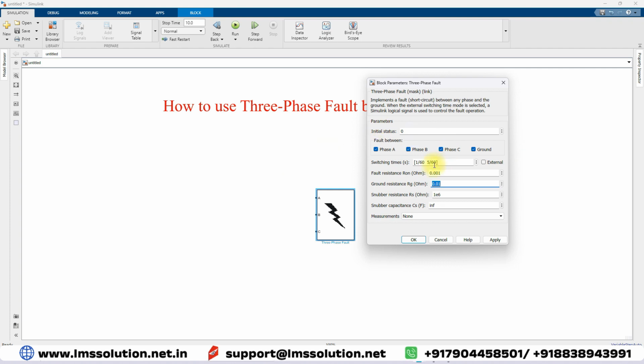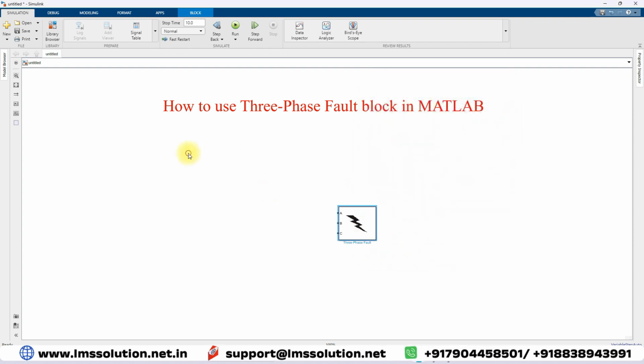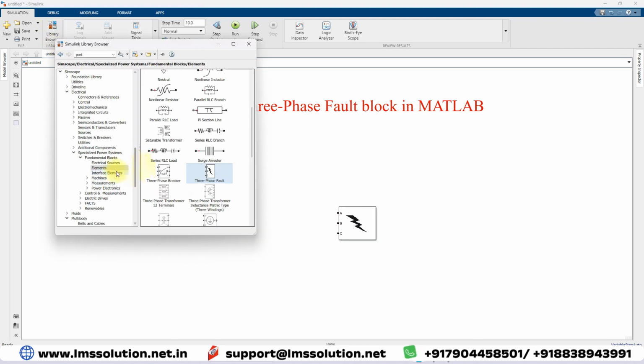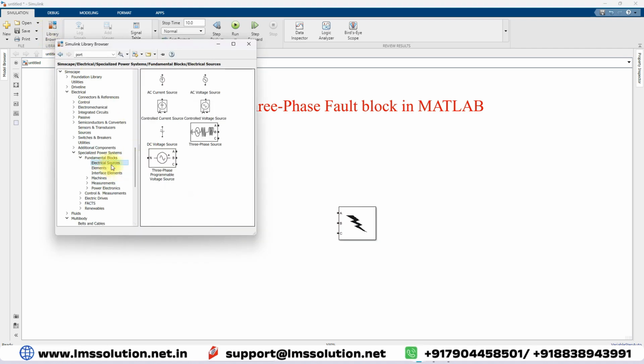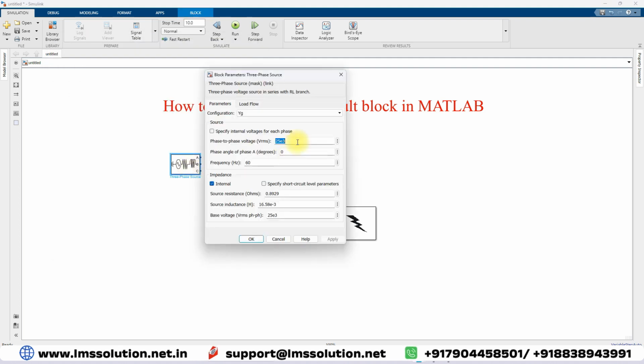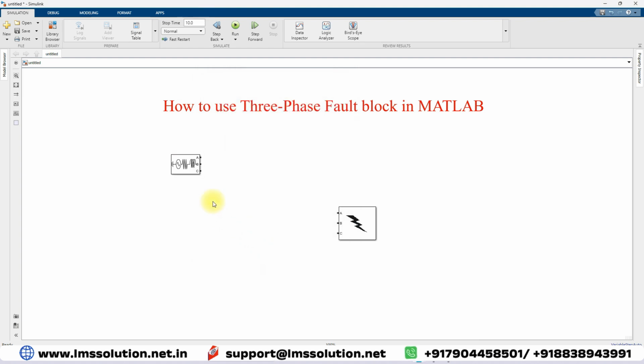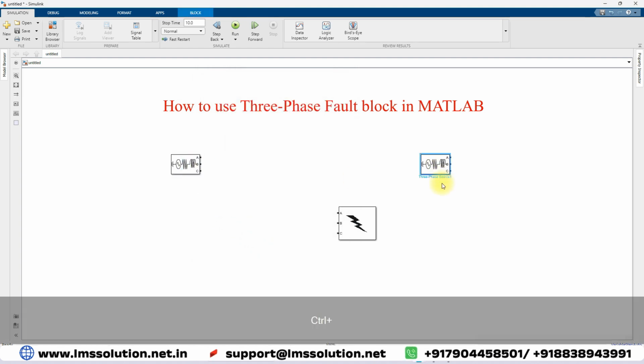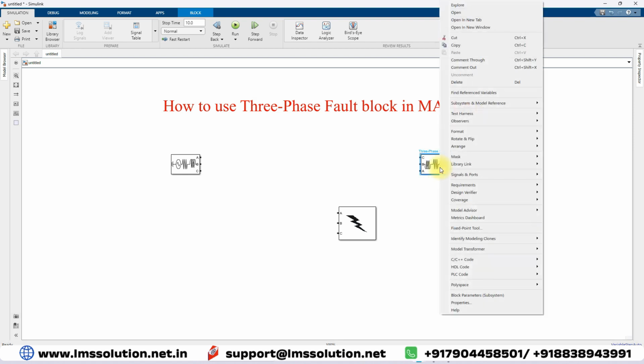Next, these are the options in the three-phase fault block in MATLAB. Now you can see how we can use this one. For that, I'm going to use a three-phase source from the electrical sources. I'm going to use the default value, 25 kilovolt, 60 hertz. If you want, you can change it according to your requirement. I'm not changing anything in this source detail; I'm going to use it as it is, and then connect another source also, so that two sources are connected in parallel.